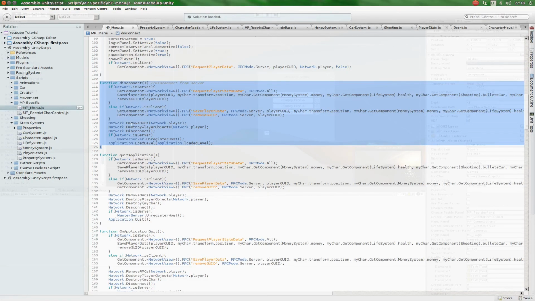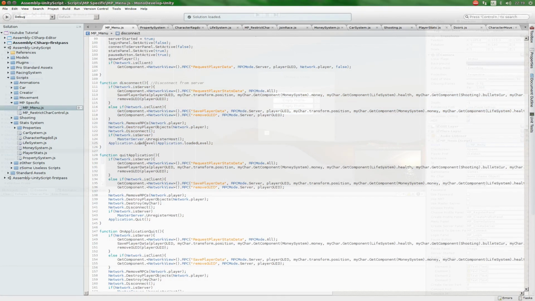So let's move on to the one that's a bit different. It just disconnects from the server and doesn't quit the application. It does save the data. You can see request player stats data. If it's a server, it requests the data from all the players and saves it to a file, and then removes the unique identifier. If it's a client, it just sends the player data and removes the unique identifier from the array. That's it. And then it removes RPCs, destroys objects, and disconnects. If it's a server, it also unregisters the host from the master server. And then it just reloads the level.